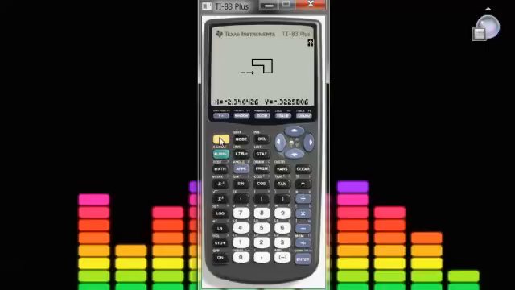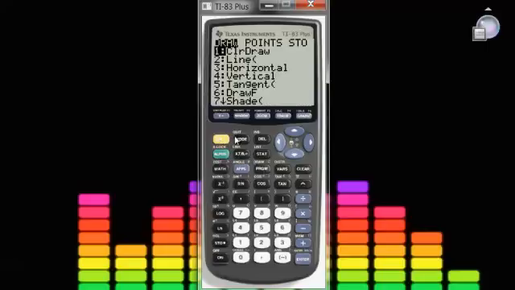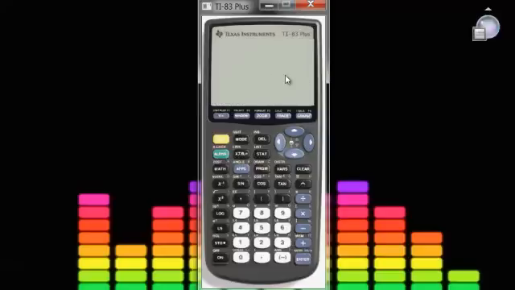If you make a big mistake and you want to completely start over, you go to second program again, and you just click clear draw. And that will clear everything that you've done so far. Now you have a blank graph.